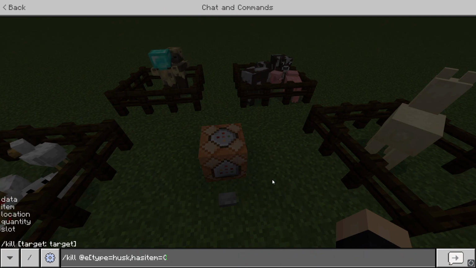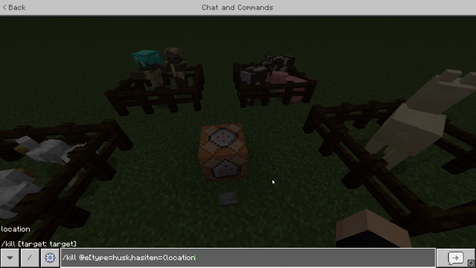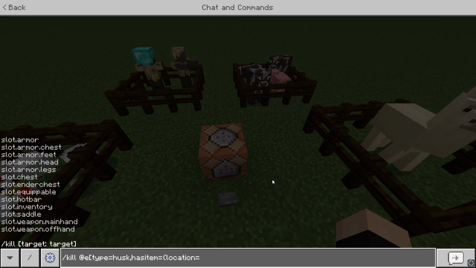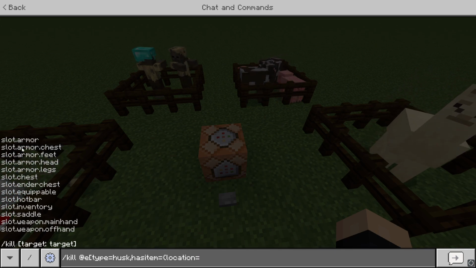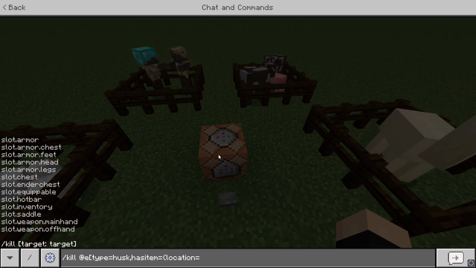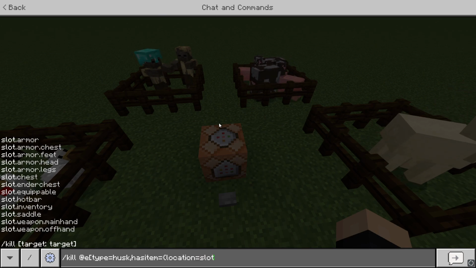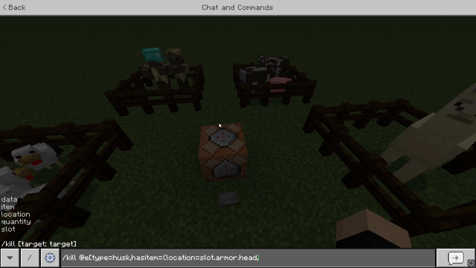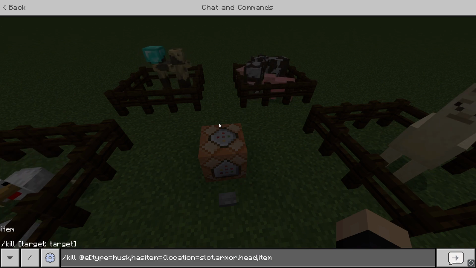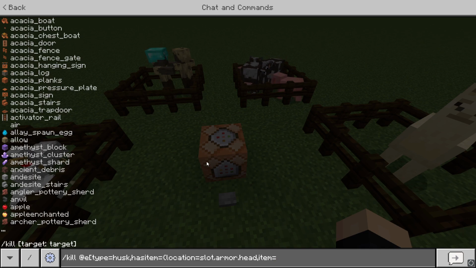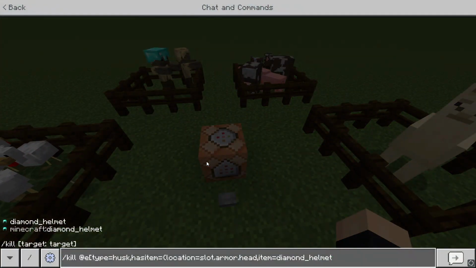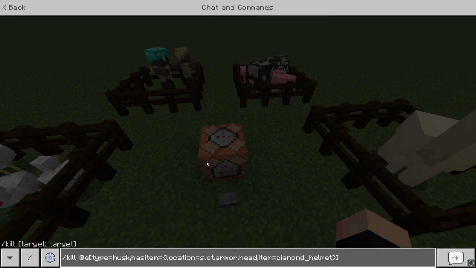Now we're going to do basically the same thing, except this time we're going to use location, because I want to specify what location this diamond helmet is at. So here you can see all the different sub-criteria you can choose. Since I want the one with specifically the diamond helmet on its head, we're going to put slot.armor and then .head, because that's what the helmet is. And then we're going to specify the item again. It's basically sub-criteria inside of this material here. We're going to put diamond helmet right here. Oops, I didn't mean to press enter. We're going to end with the curly bracket and with the normal bracket.